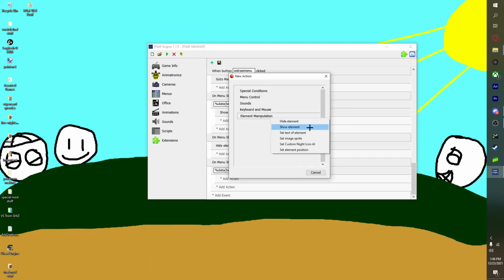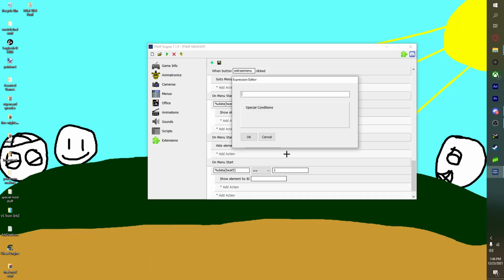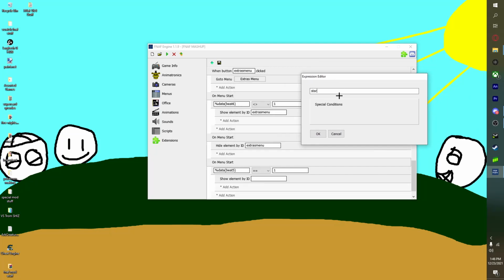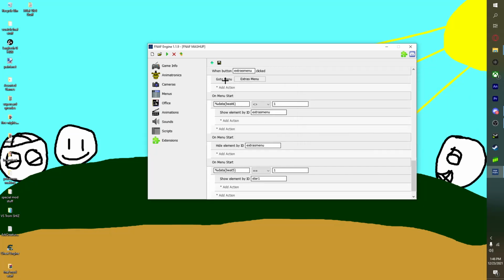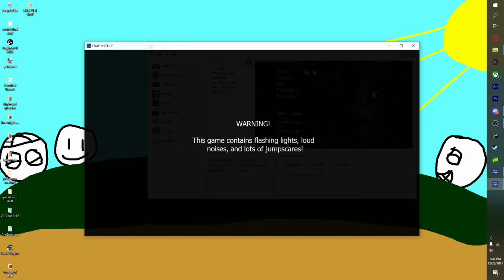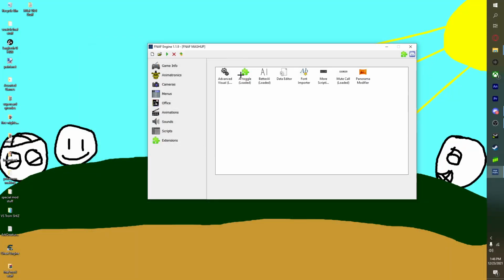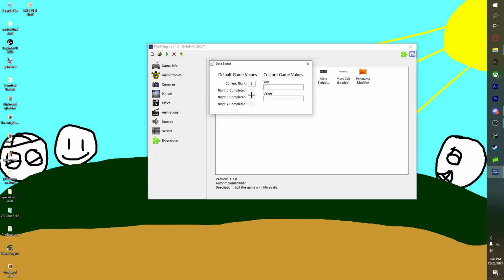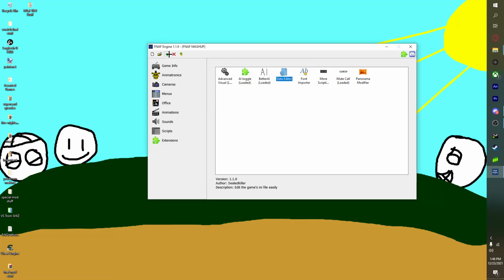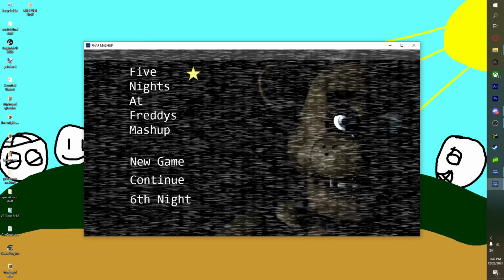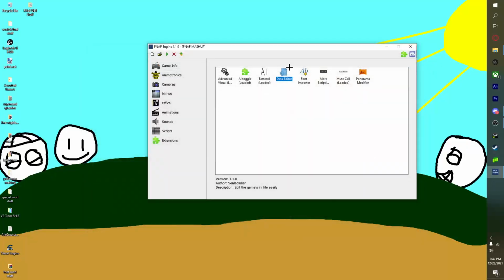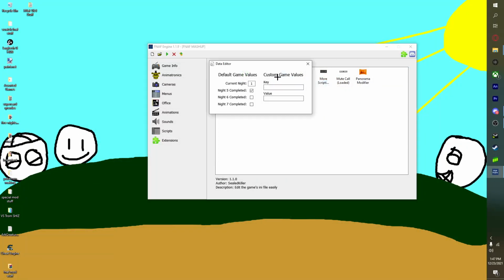And then you want to type 1. Then you want to do element manipulation, show element ID, star 1, save. So let's try it. Okay, they're both not there. So let's exit, extension, data editor, then night 5 completed. There. So now you have that star.